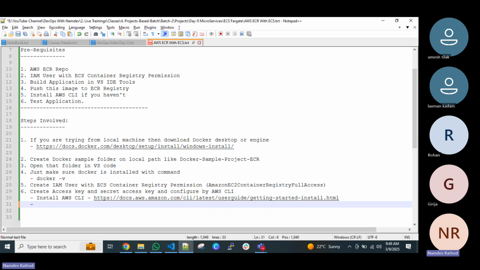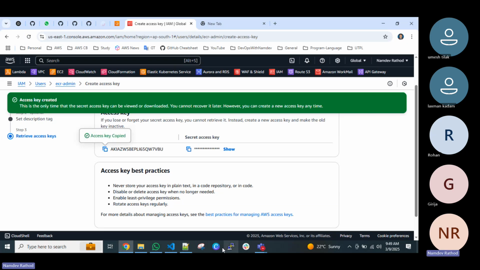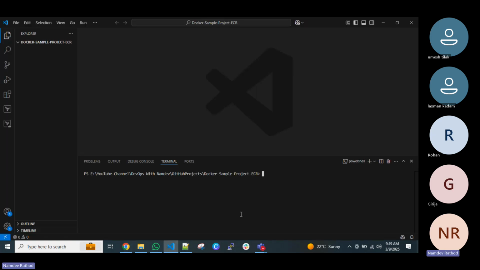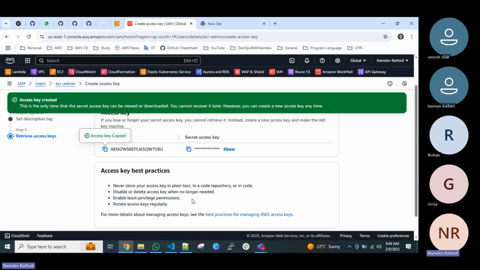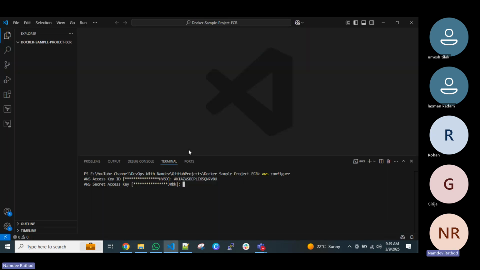How you can configure? Just AWS configure. Just copy this access key. Run the command AWS configure. It will ask for the access key. Just add that. Press enter, and again just copy this secret access key. Paste it. Enter. Add the region where we want to create the resources.